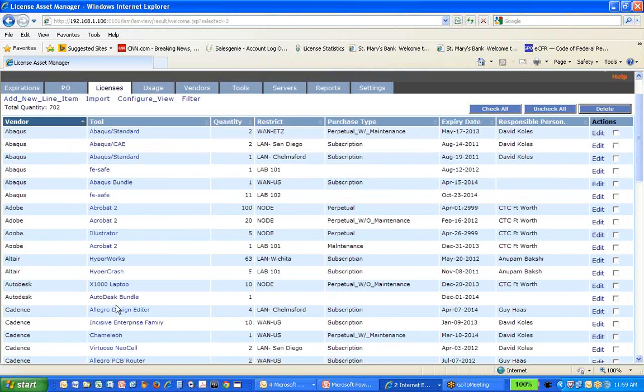Here's the line item that we just put in, Autodesk bundle, quantity 1. We could put in the restriction, whether it's WAN, LAN, or some version thereof. It could be specific site. Again, notice we can track node lock licenses in here. We've even got a laptop somebody put in here. Not recommending, though, that you track your hardware in here. But this is the restriction.